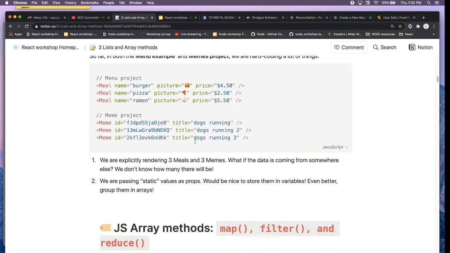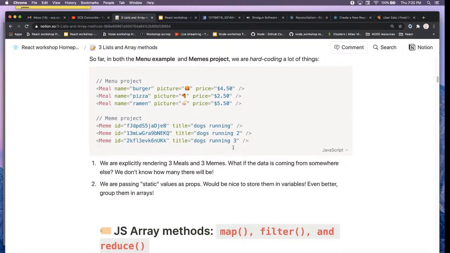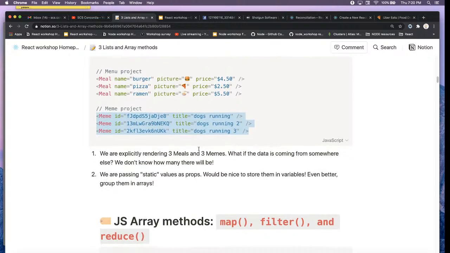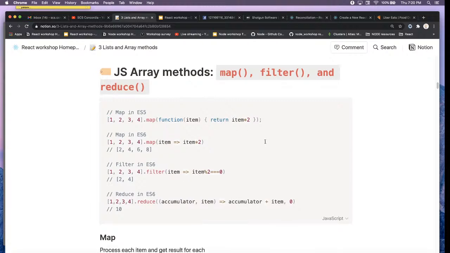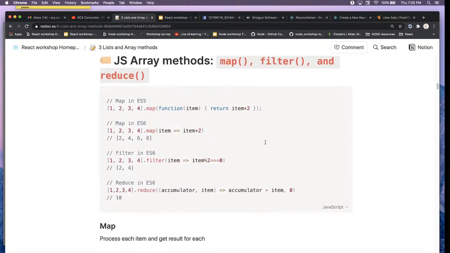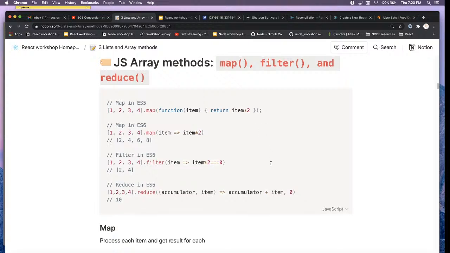You know, the data comes from an API or a database, and we don't always have just 3 memes. We might have 4, we might have 5. So we're gonna fix that. But first, we have to learn about some JavaScript array methods, map, filter, and reduce, that are some of the more common ones.